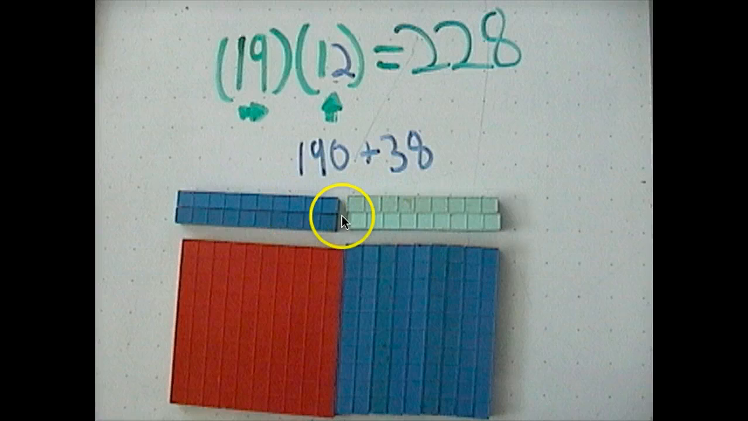We've already done these kinds, and now we're just adding this much. And there's a reason for doing it this way instead of doing cross multiplication and doing the partial products and putting them together. Because here I have 190 and here I have 38. There's a reason for that. We'll see this as we do division a little bit later.